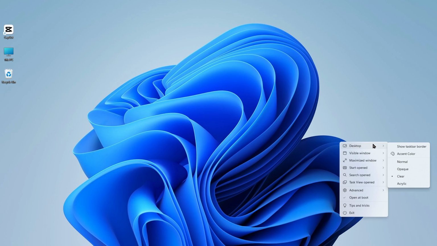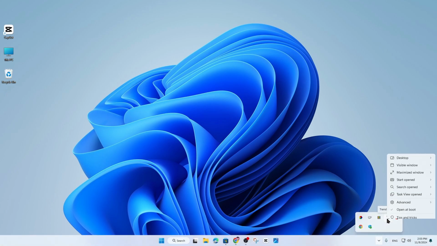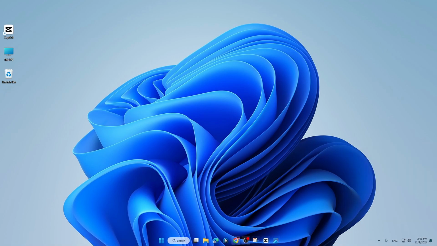Now from here, if you come over into desktop and click on clear, you can see, if I just click on normal, the taskbar is showing like this. But if you go over here, click on desktop and click on clear, you can see your taskbar is completely transparent.